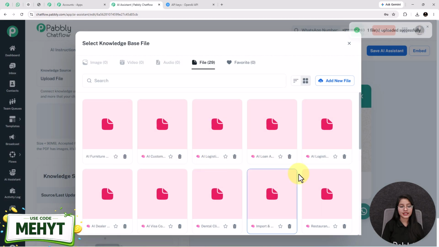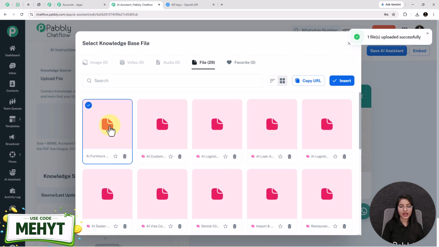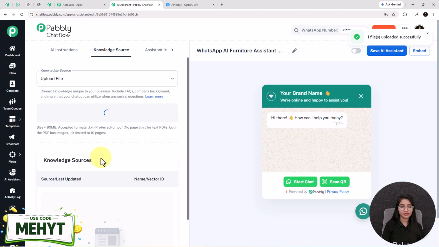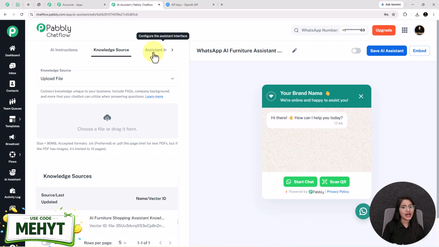See, here I have selected. After that I'm selecting this file from here and clicking on this insert button. And this is how easily you can upload a knowledge base file while doing the setup of the AI assistant by using Pabbly Chatflow. Now I am moving forward to the assistant interface.